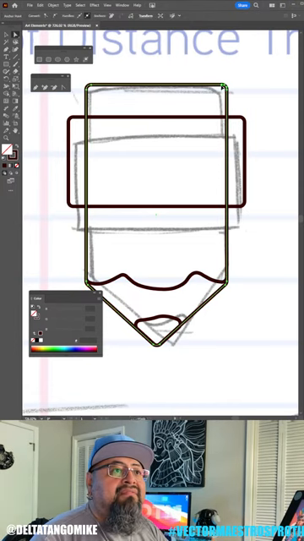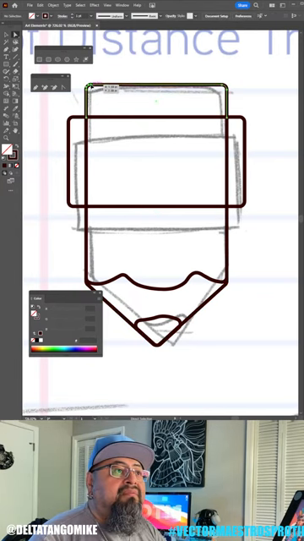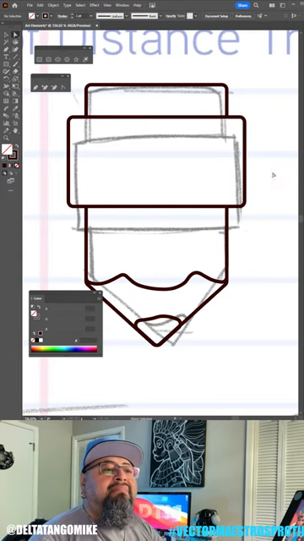And now let's grab this one, delete that. Oops, no, delete it. And grab that anchor point. No, not that one, this one. Boom, delete it. I could have built this better, easier, but I wanted to just use shapes. And there it is. There's our pencil.